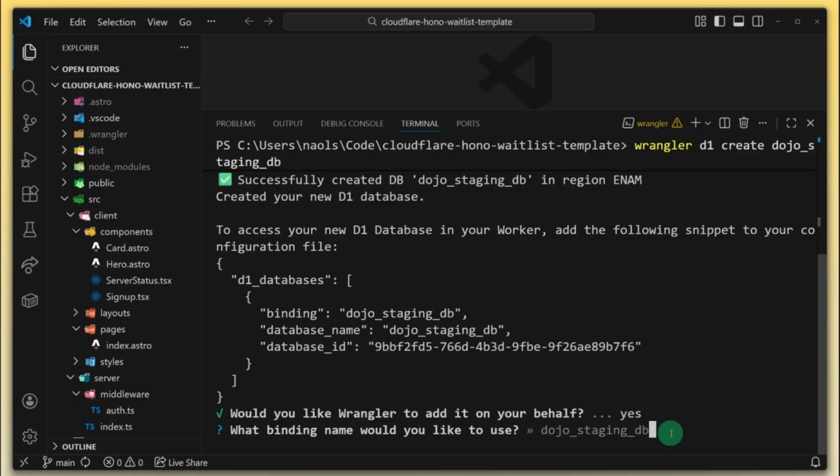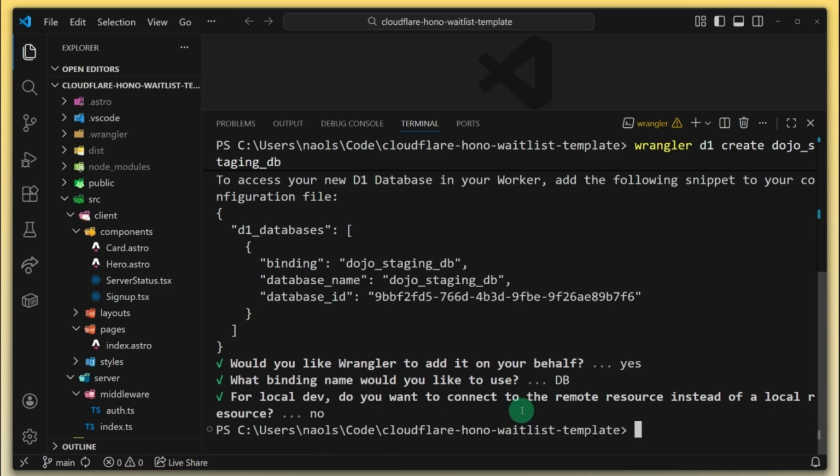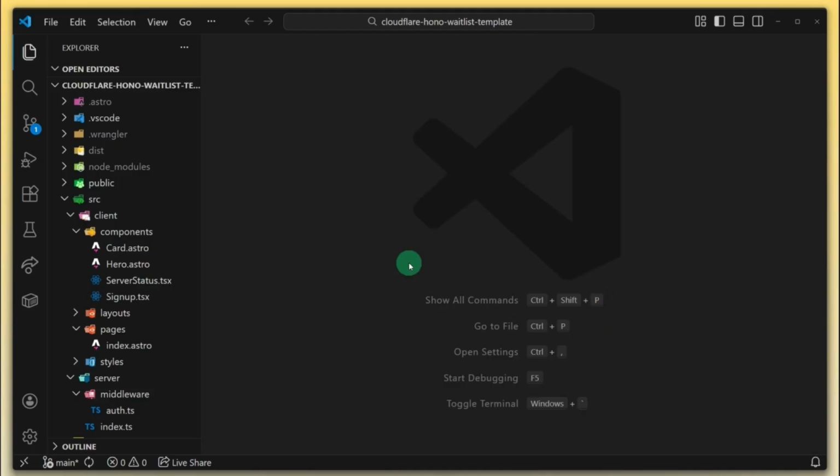And then what binding name would you like to use? So I'm going to use the binding name of just DB. And then for local development, do you want to connect to a remote resource instead of local resource? No. When I'm developing locally, I like to just have everything on my local computer so I'm not messing with something out in the cloud. All right, so now it's all done. Let's see what happened. What did it do for us?